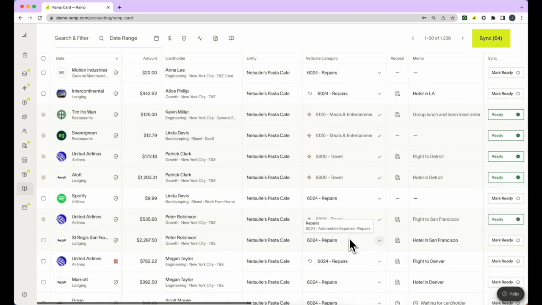Once your transactions are properly coded, you'll notice that the right-hand column indicates a sync. As you code transactions, you're ready to mark them as ready. This means that the transactions have been coded properly and you are ready to start syncing them over.